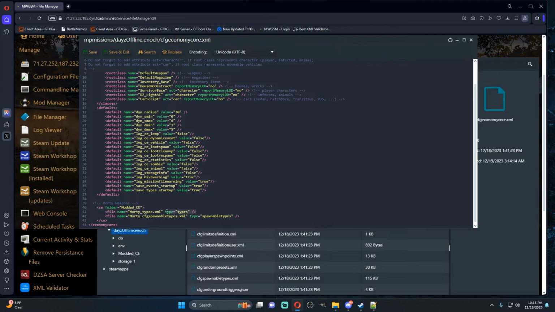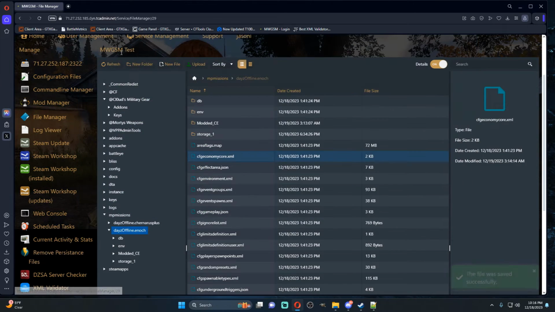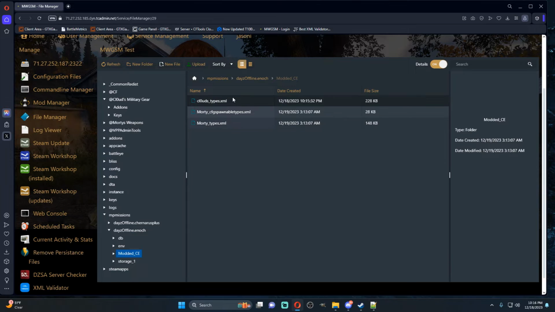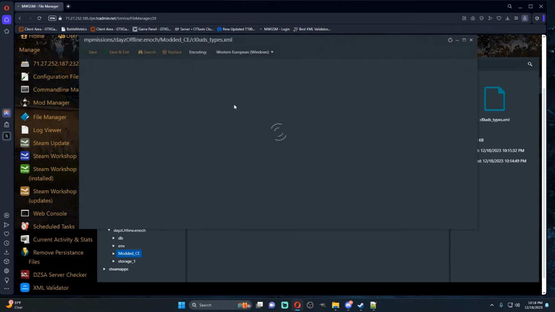I'm going to copy this line right here. Let's actually put it up here so everything kind of stays equal. And then we're going to change this to clouds_types, and we're going to save and exit. And now it's going to pull from that. But what I just noticed was this types file is not set up correctly to do this.